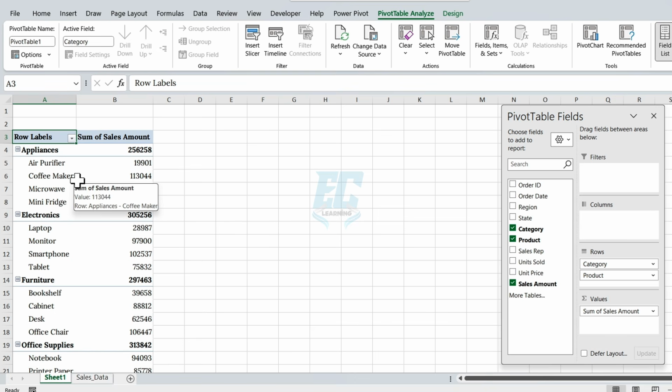Now technically, the pivot table is working perfectly, but visually, it still looks compressed, outdated, and a little difficult to scan. Especially when working with large datasets, or presenting reports to managers or clients. So let's transform it into a more professional-looking report.